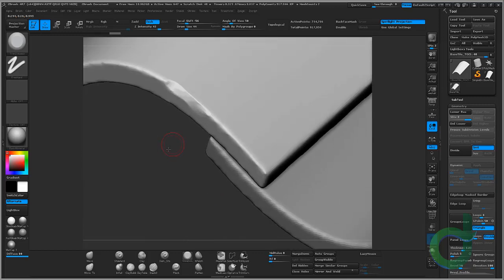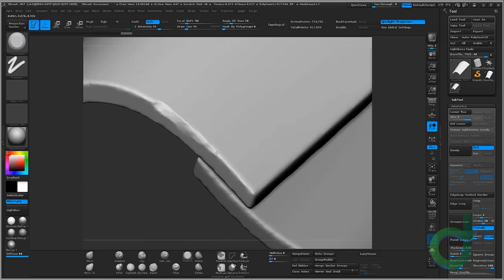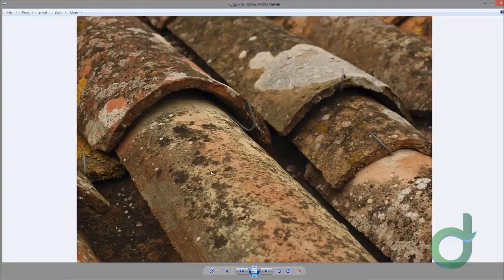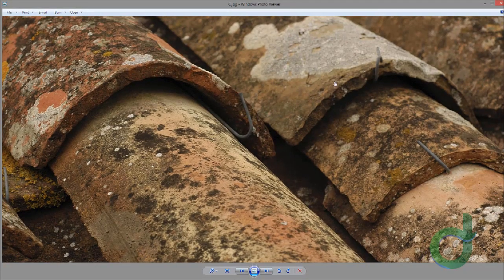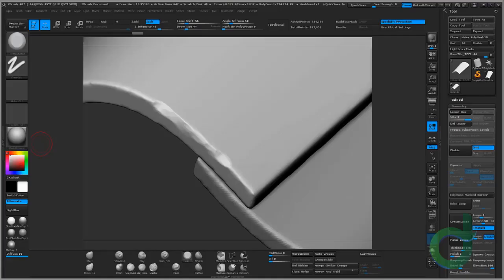Okay, yeah, trim dynamic works fine. And I just want to break up the edges a little bit. Make sure to look at your reference. I like to look at this one for the base detail, just to have all the little edge chips here and there, and that it's just a bit wavy and broken and everything, so that nothing is perfect.